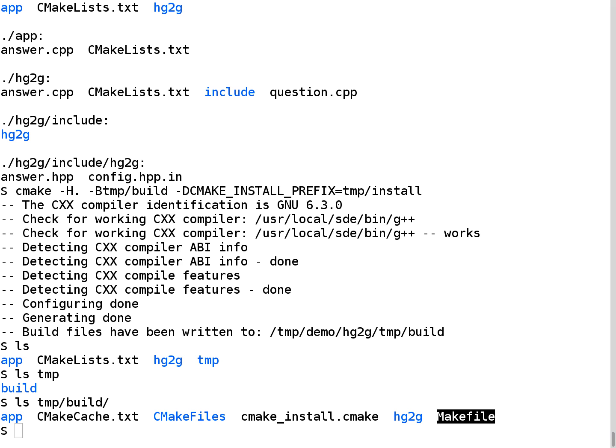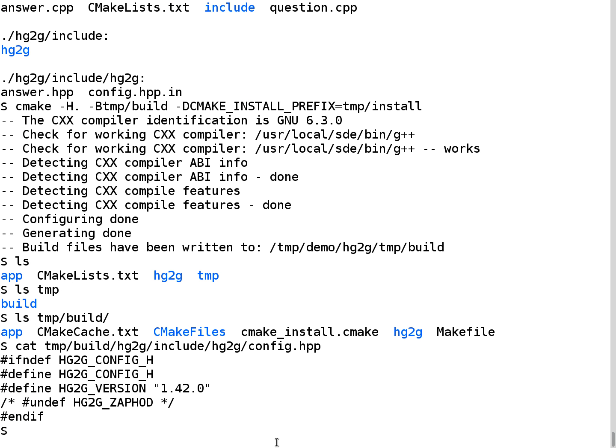If I continue along, I'll print out the value of the config.hpp file that was generated by the build process. Remember, CMake is generating this file for us from the template file, the one that ends in .in. It's essentially the same name, but it ends in .in. If we look at the file that was actually generated, this is what its contents look like.